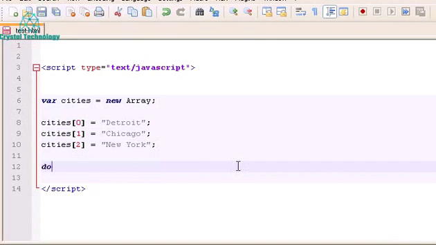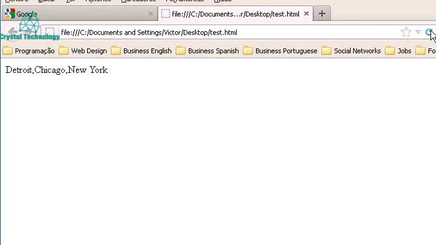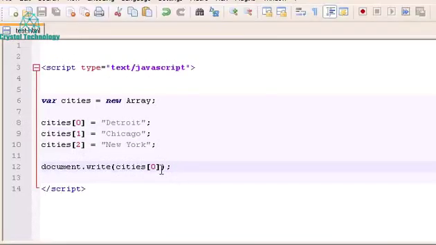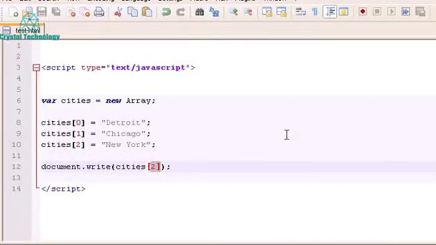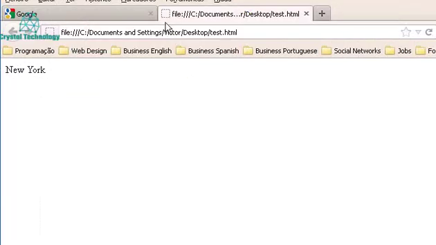Let's save this. And now let's use the same way we did before with the function document write, parenthesis, semicolon, and inside the parenthesis, if we type cities, and here we type 0, now it should appear Detroit. Let's refresh, and there it is. It works fine. If we type here the 2, it will output New York. And if we want the whole array, there it is. Okay, perfect.